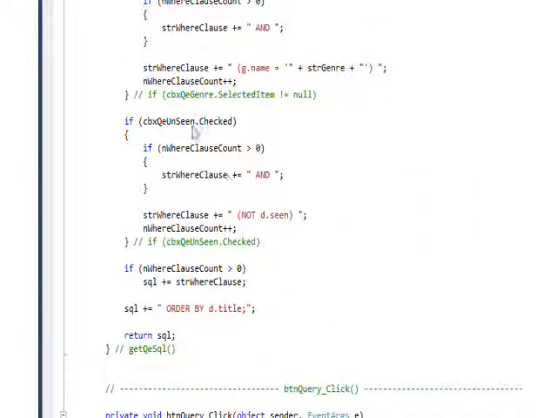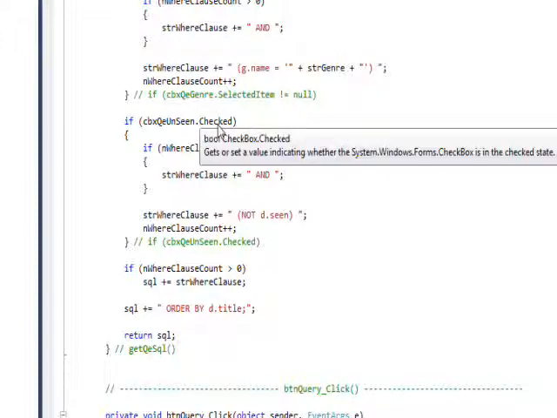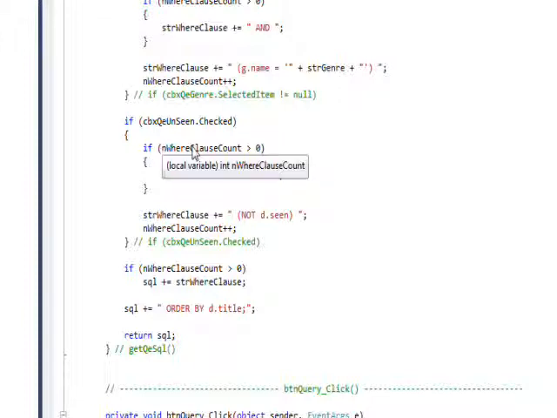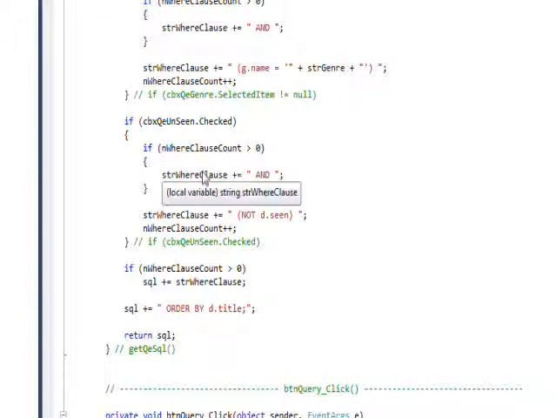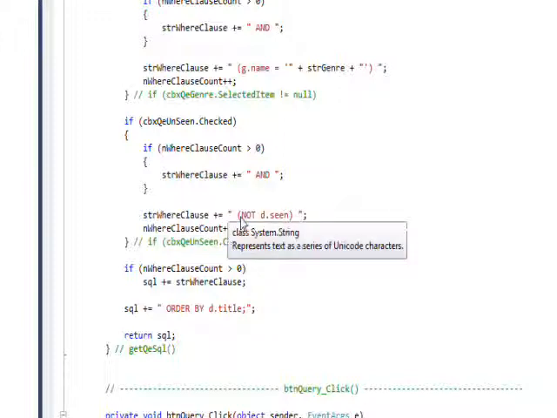And for the checkbox it's a little different. We say if the checkbox is checked, then check to see if there's a where clause previously and concatenate in an and, and then put in not d.seen, because if the unseen box is checked, it means we're looking for things that haven't been seen. So we need to say not d.seen. Not is the SQL equivalent of exclamation mark in C#.